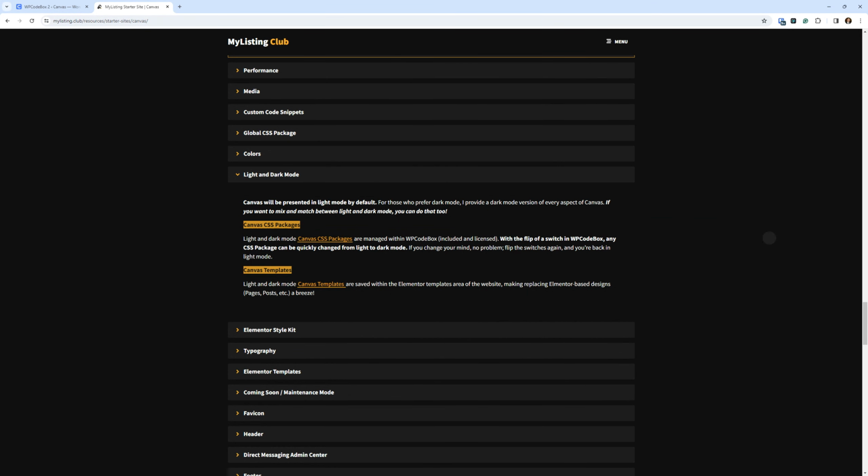Okay. So I'll quickly read this. Canvas will be presented in light mode by default. For those who prefer dark mode, I provide a dark mode version of every aspect of Canvas. If you want to mix and match between light and dark mode, you can do that too. And then there's Canvas CSS Packages. If you don't want to buy the whole starter site, you can download the individual CSS packages. There's a light and dark mode version for every CSS package, and everything as far as the starter site goes, is managed within WP Codebox, which we're going to look at here.